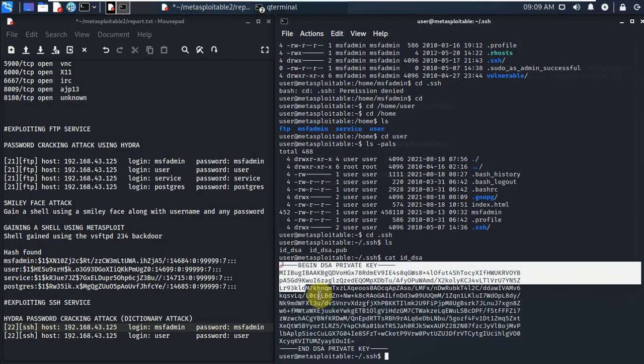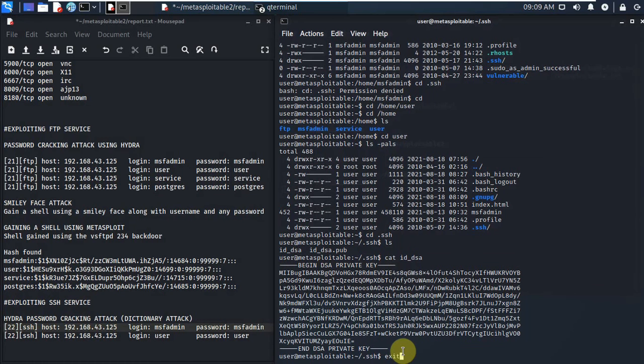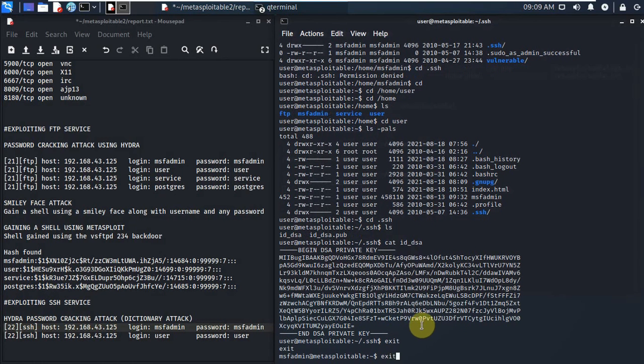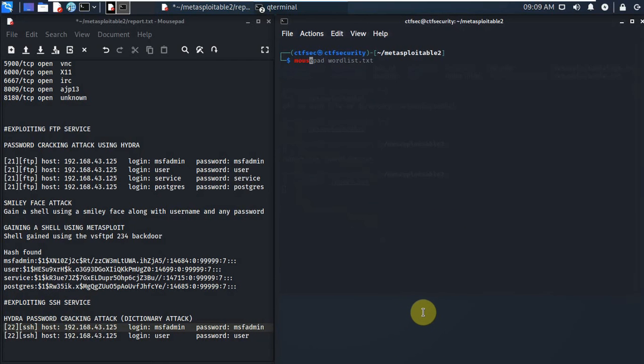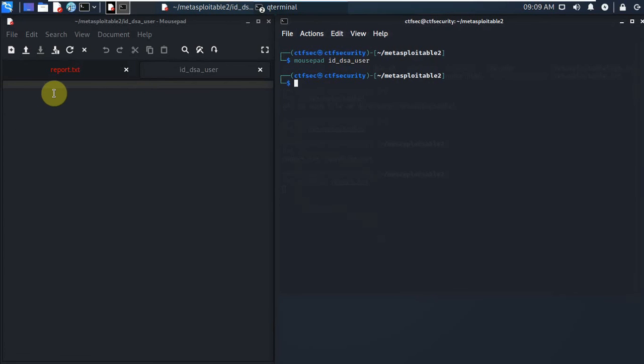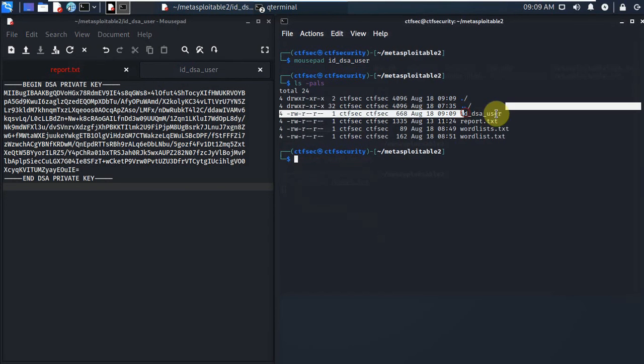So I'll just copy this, and I'll just exit out of Metasploitable, and clear this, and I can just create a file called id_dsa for the user account, and I'll just save that. I'll paste this private key in here and I will just save that. So if I ls, we have our id_dsa user right here.